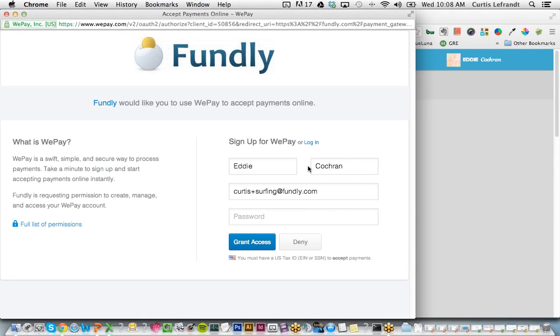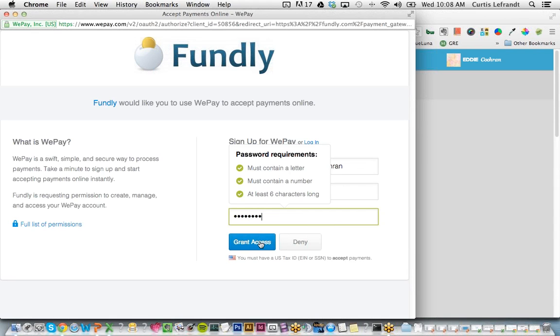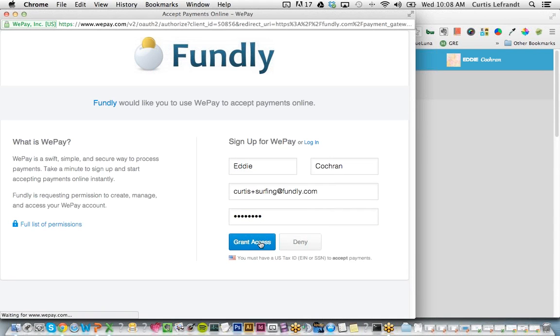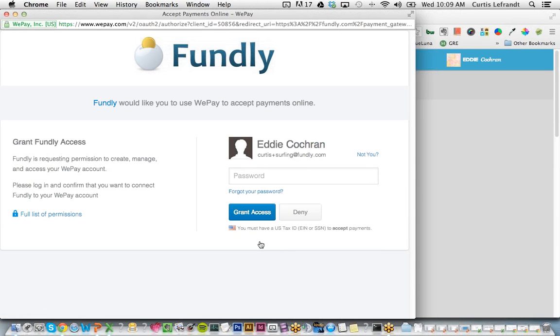And it's a very simple process. It'll pull in your name, first and last, plus the email that you use to create the account. And you can go ahead and just create a password. So I'll make that surfing1, and I will grant access. And then to access your WePay account and to withdraw your funds, all you'll need to do is go to wepay.com and log in using this information. You'll use your email and the password that you created just now, and that will then take you. Looks like I have a prior account here with WePay.